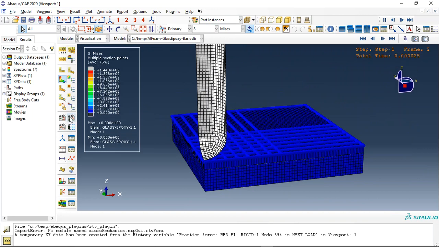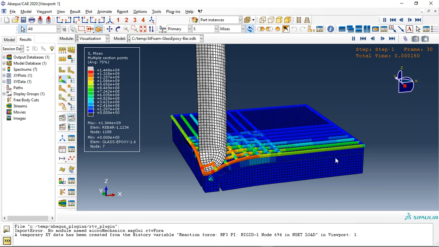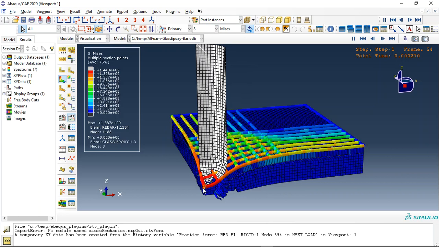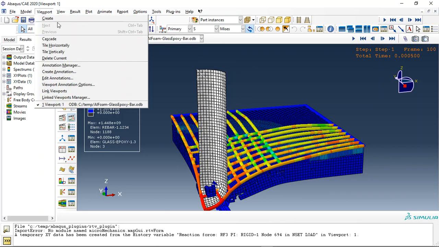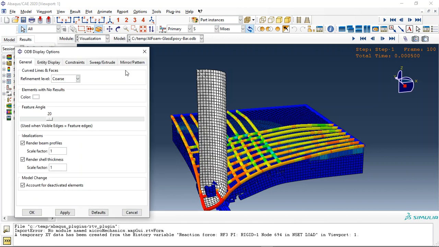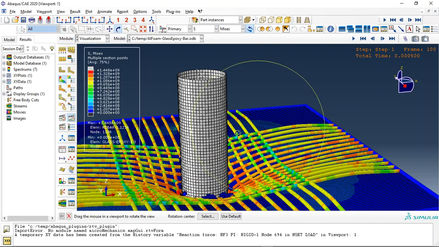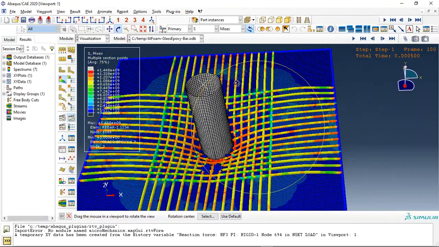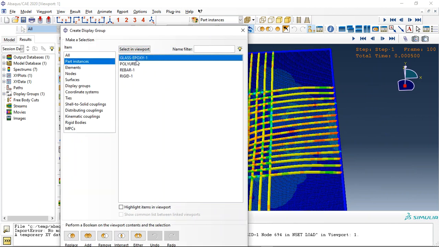Let me click on animate. We use 1/4 of the model because of the symmetry, and you can see the deformation and the damage which happened. And this is the last frame. Now let me use view ODB mirror, make it full model or whole model. You can see that. And now let me replace the part name is glass epoxy.